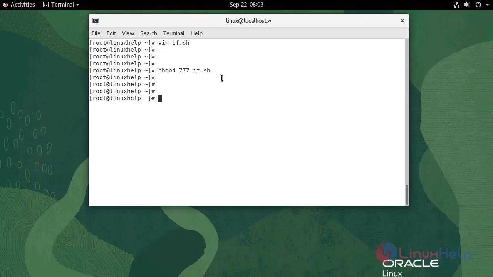Now I'm going to run the script file. Enter a number. I'm going to enter a number below 100, 85. As you can see, the output is 85 is less than 100. Again, I'm going to run. Now I'm going to give a number greater than 100. It will quit.